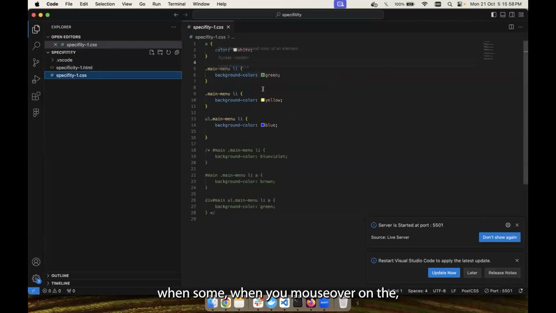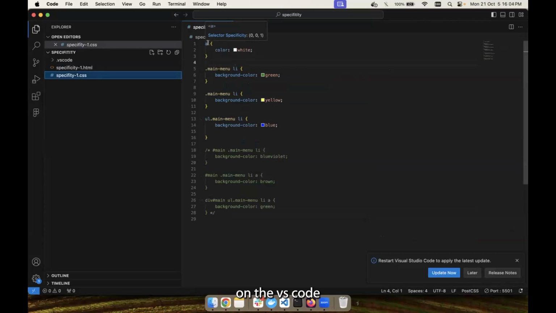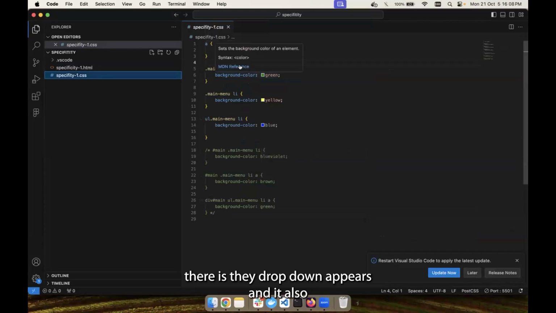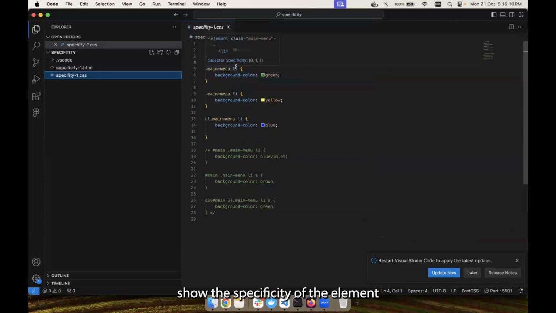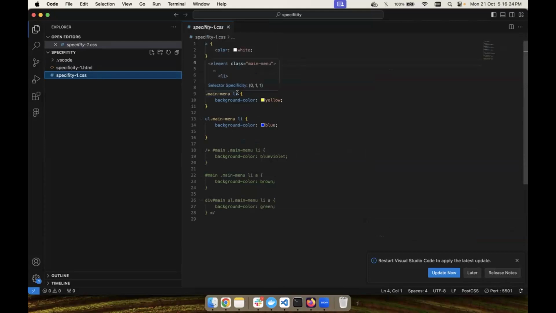When you mouse over an element in VS Code, a dropdown appears, and it also shows the specificity of the element. Like in this case, the class main menu and then li, so the specificity is 1 and 1.